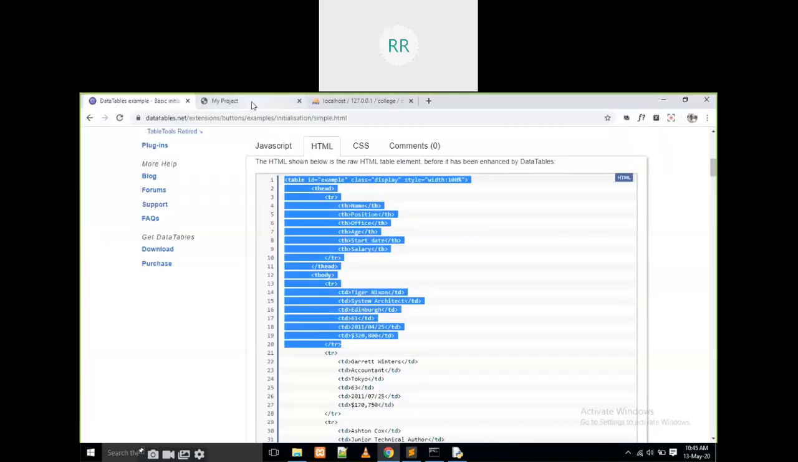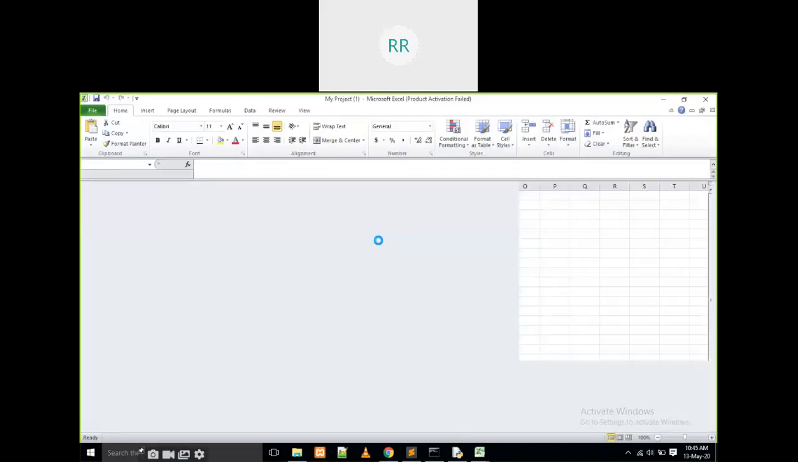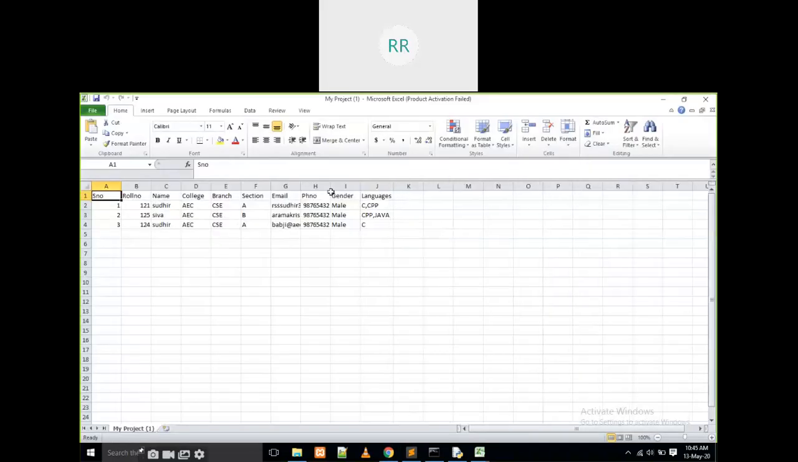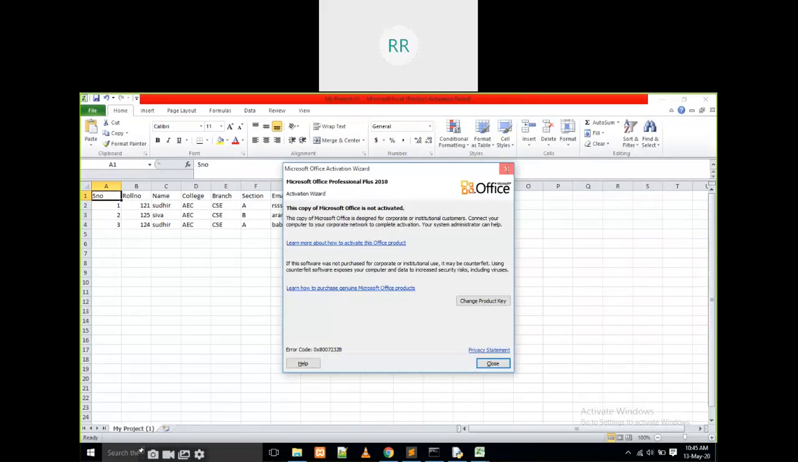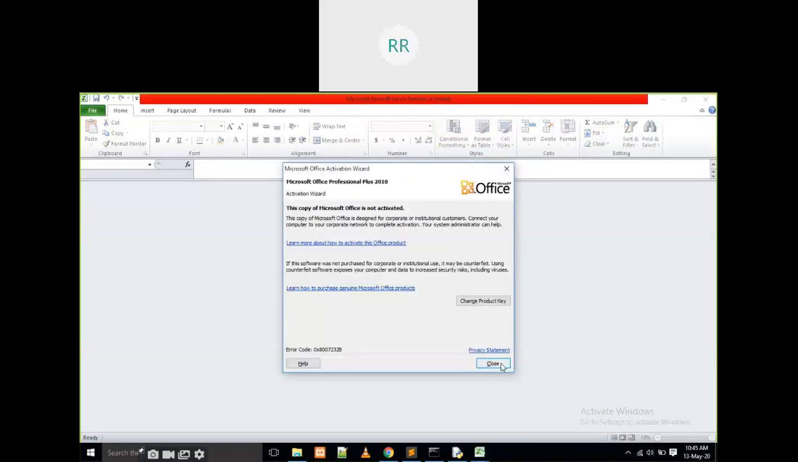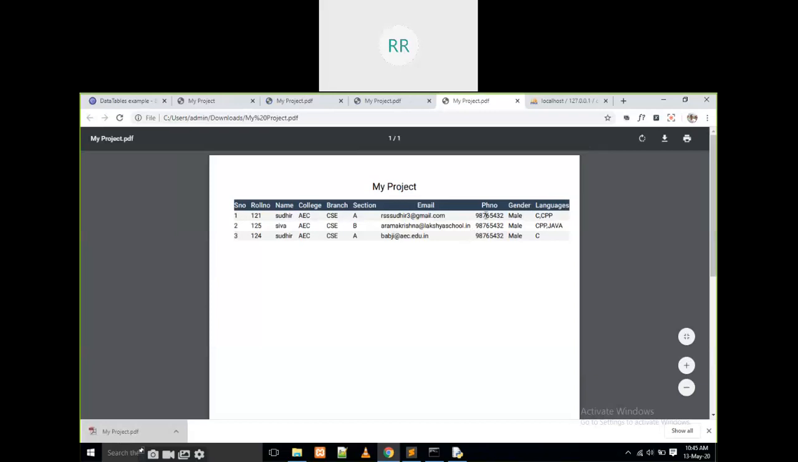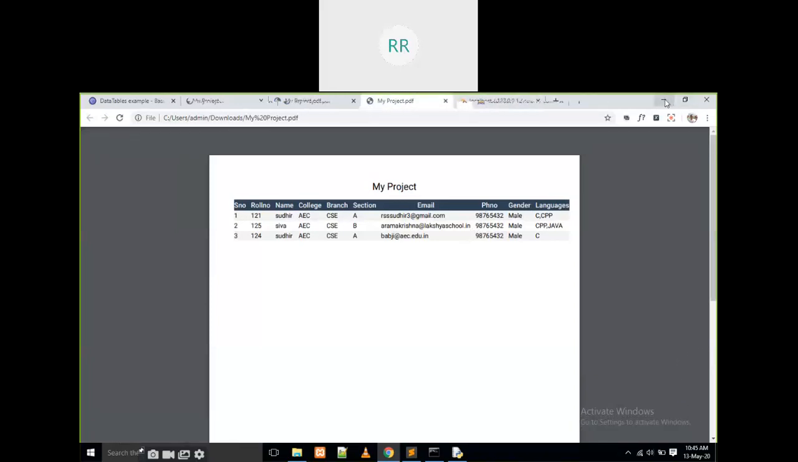Yes. If you click on CSV, observe here, the data will be downloaded into CSV. The data that is in the database is going to be downloaded automatically without using a single line of code. If you use PDF, it is going to be turned into some PDF like this. There is no need to write any code.